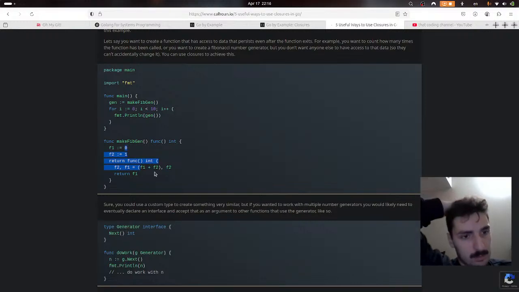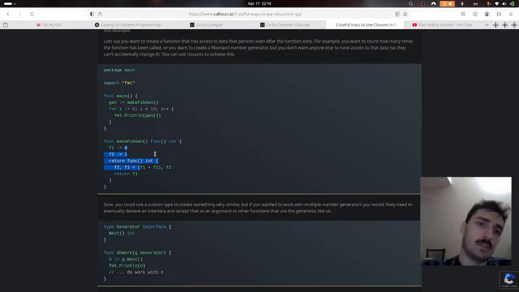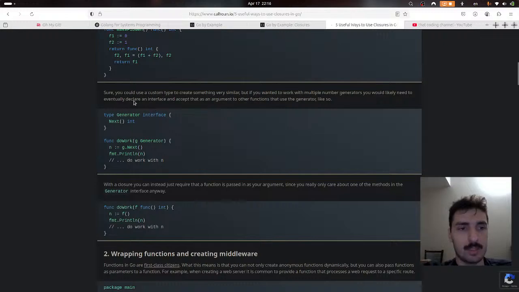But make Fibonacci generator and then generate. Yeah, this state would get updated. This makes a lot of sense now. Sure, you could use a custom type to create something very similar. But if you wanted to work with multiple number generators, you would likely need to eventually declare an interface and accept that as an argument to other functions.